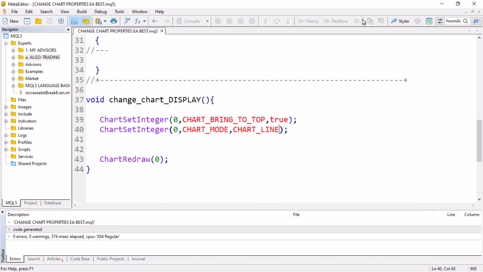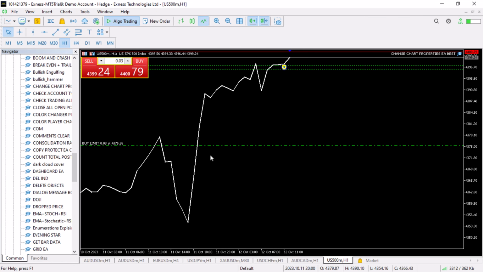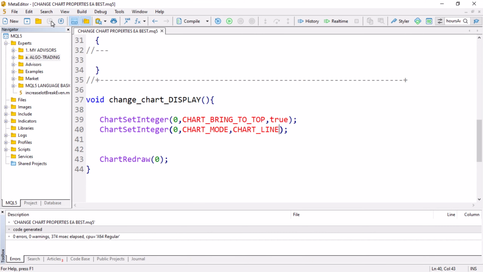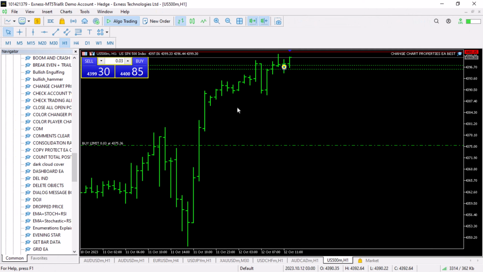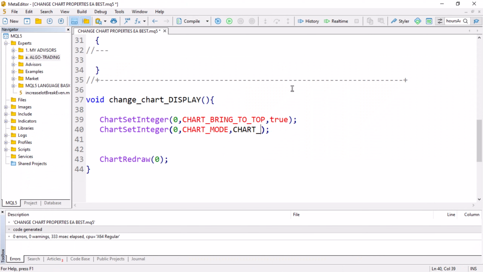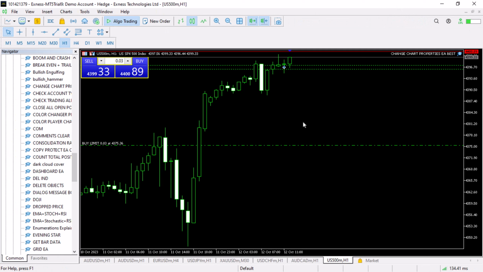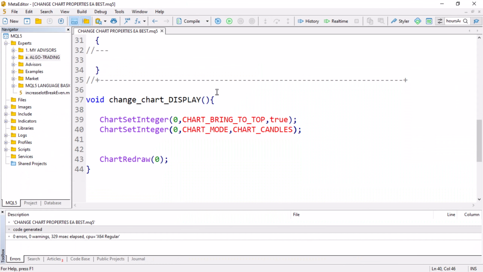So if I compile this one, you can see that the chart will be automatically changed to a line chart in this case. So how cool is that one? If we go back again, maybe you want to have a bar chart in this case. So if you recompile, you can see we have a bar chart. However, for us, we just want a candlestick chart. So CHART_CANDLES in this case. So if I compile, we then again have the correct chart type as we want it. Then the next thing that you may want to change in this case is the chart.